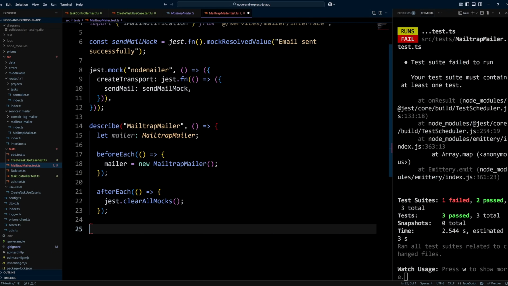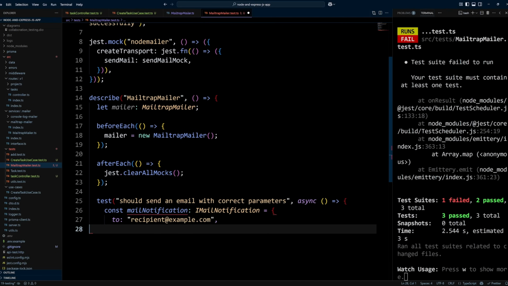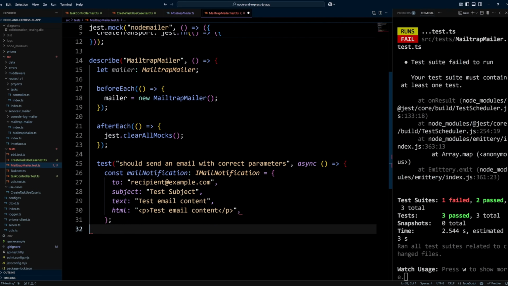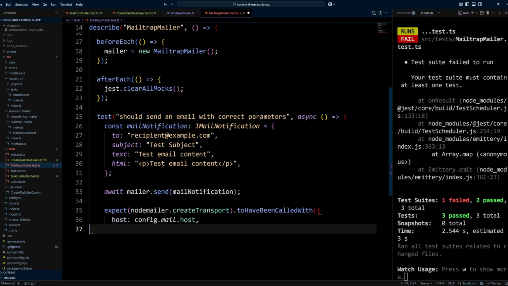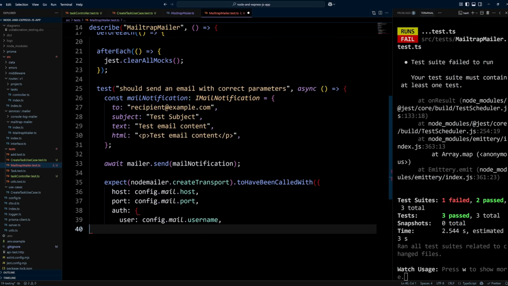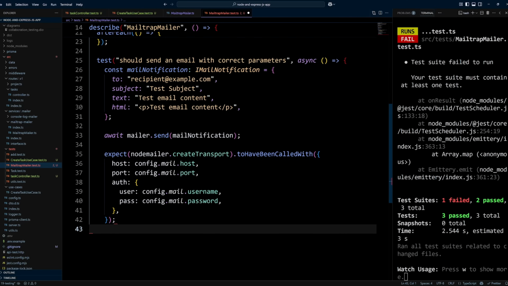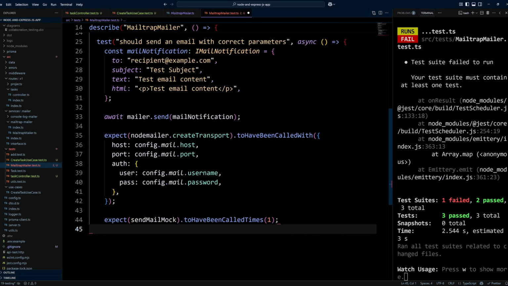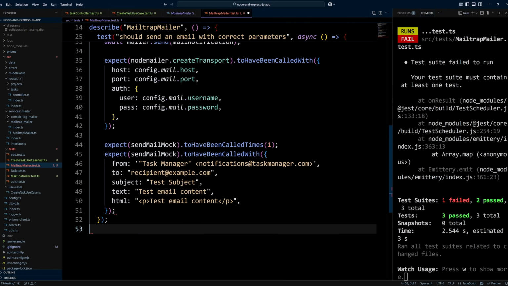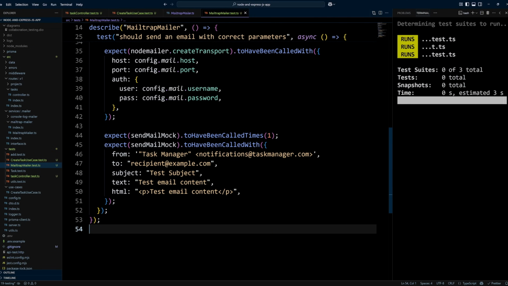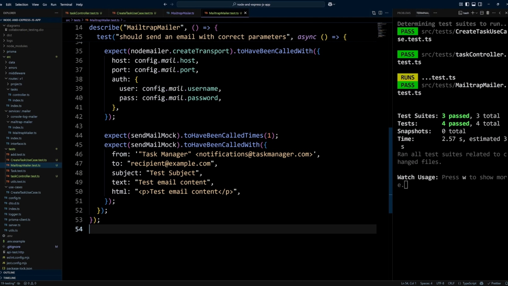We are testing that MailtrapMailer should send an email with the correct parameters. First, we define the mail notification object. Next, we call the send method on the mailer with the mail notification object. Finally, we will do a few assertions. We will assert that createTransport was called with the correct configuration parameters, that the sendMail method, or actually its mock, was called only once, and that it was called with the correct object. After saving the file, Jest watcher detected the changes and reran the new test. Everything is passing.